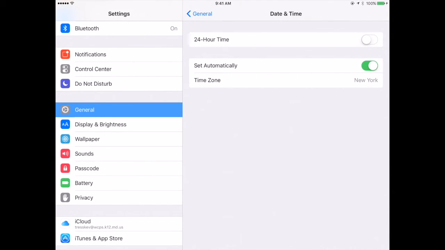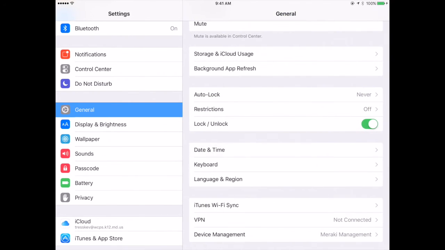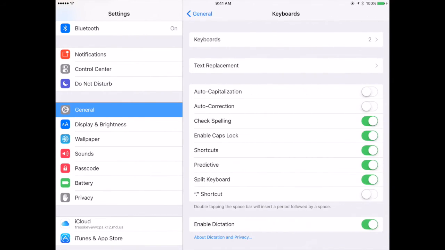The other thing that we want to look at here is your date and time. In case a student would prefer to have the 24-hour time, you can choose that there. And then finally is the keyboard. Most students will immediately go to the keyboard settings and add the emoji keyboard, but you can also do some great things with text replacement.